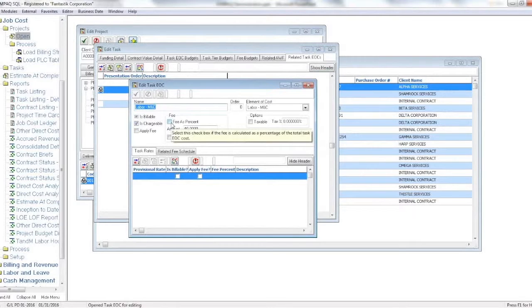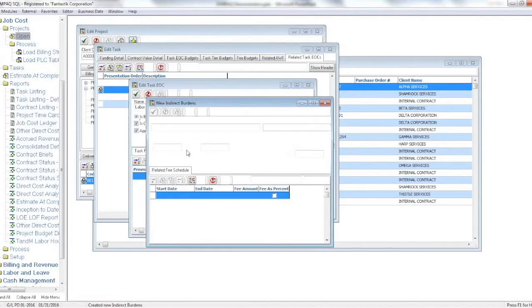If it were to be a cost reimbursable contract, do we get a fee? Is a fee based on a percentage, or is it based on hours? Are there burdens associated with this particular cost element? So I've got labor, and if I go to task rates, this enables me to apply fringe, overhead, and G&A to a particular cost element at a provisional rate that's defined at this level. And we can determine for each cost element whether it's billable or whether it's eligible for fee.